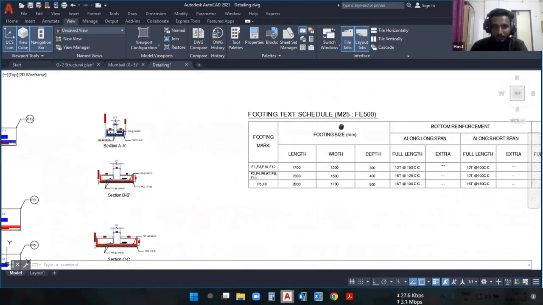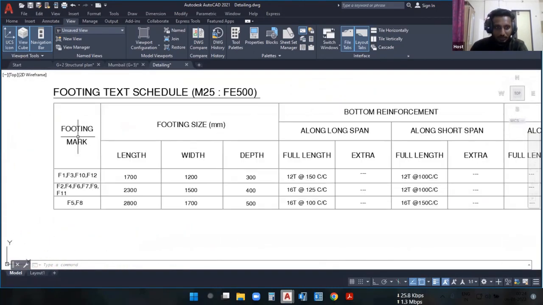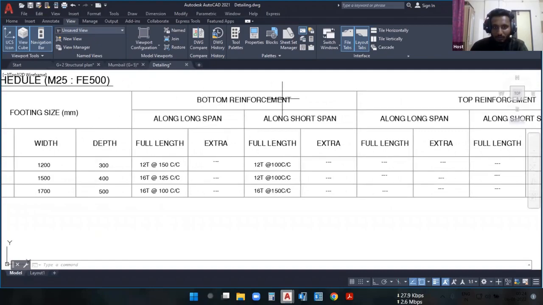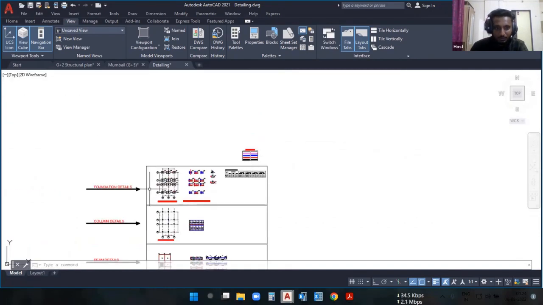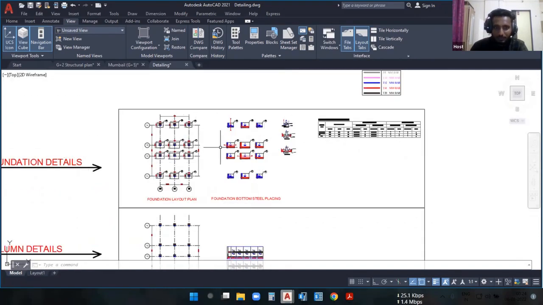And here you can see the footings schedule. These are the footings marked. The length, width and depth of each individual footing is mentioned here, and the bottom reinforcement that will be provided along the longer span and the shorter span is mentioned here. We'll prepare everything from the beginning only. We don't have any kind of reference file here. We'll start from scratch.